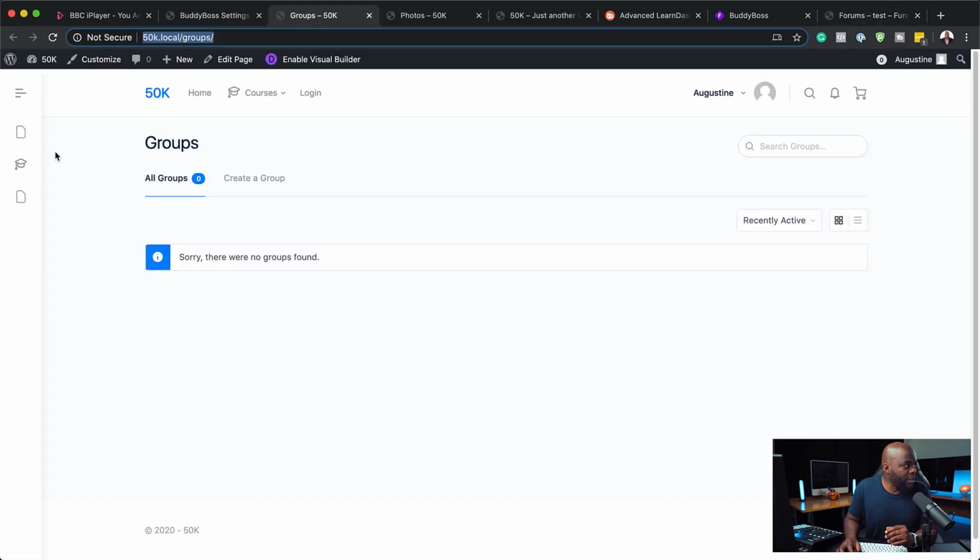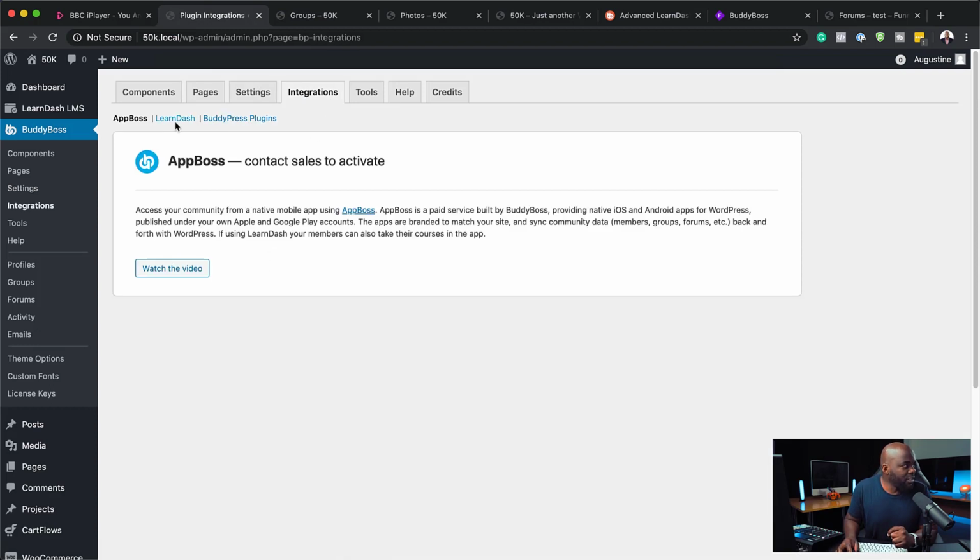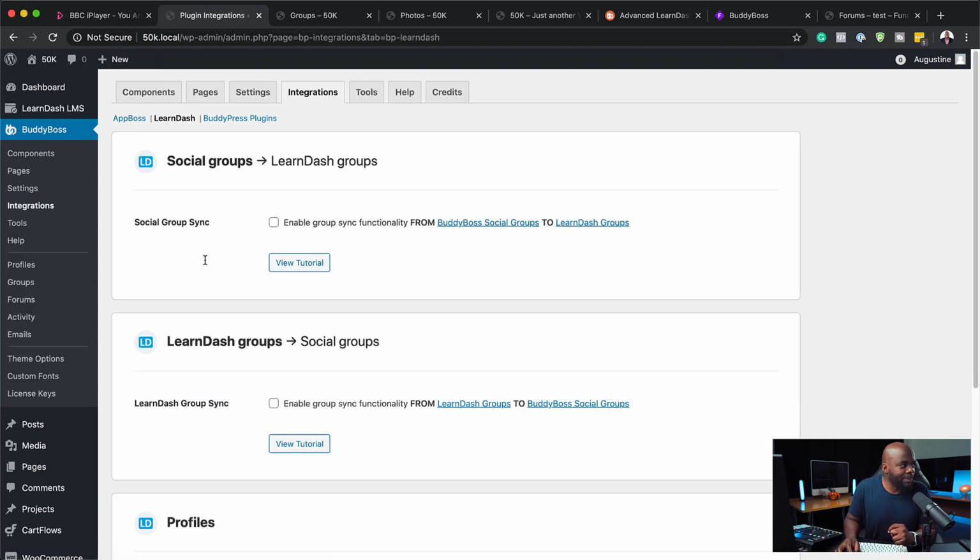All right, so back over here, let's head over to integrations. Here on the integrations, you can integrate this with LearnDash. Pretty much what happens here is if you have any groups in LearnDash, you can sync them over here. And also what I like about the integration here is once you integrate everything with LearnDash, it means when you now go in and take a look at your courses, you're going to have a totally different layout, which really looks nice.